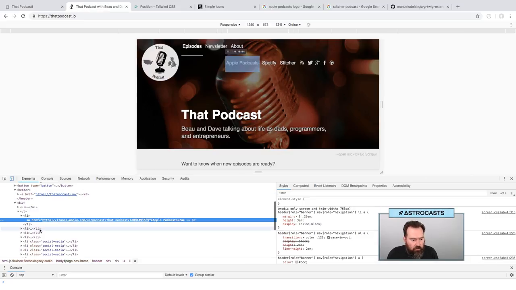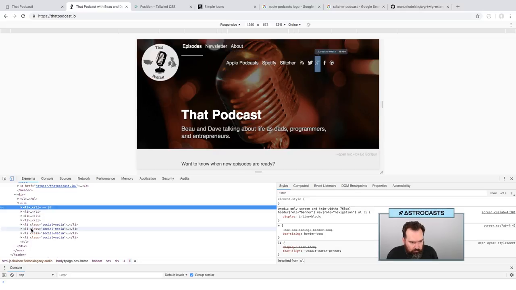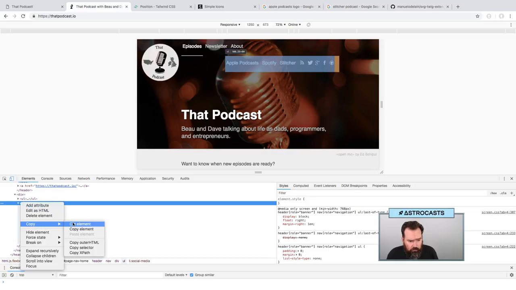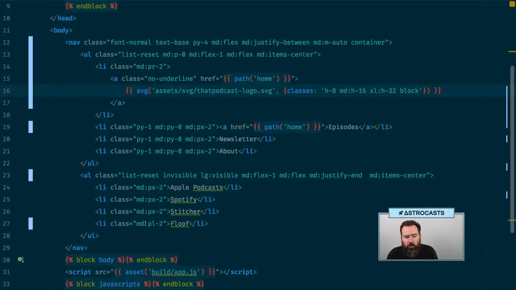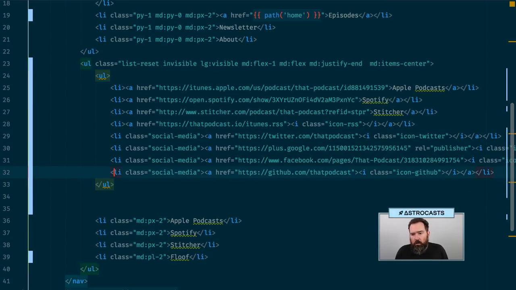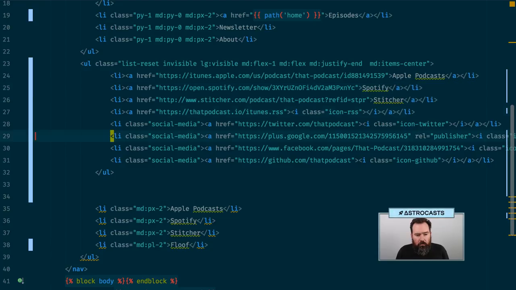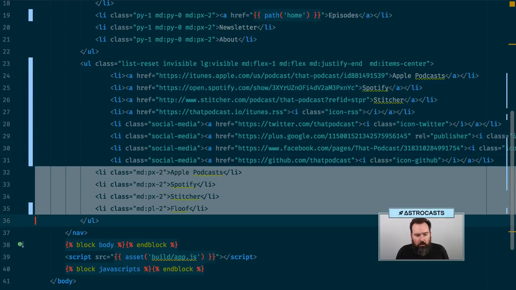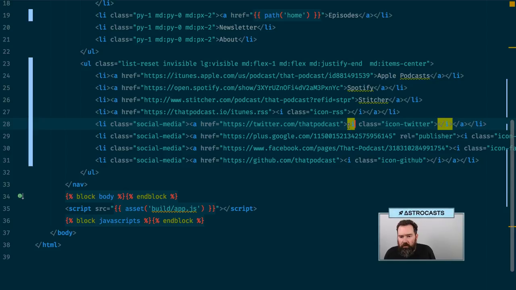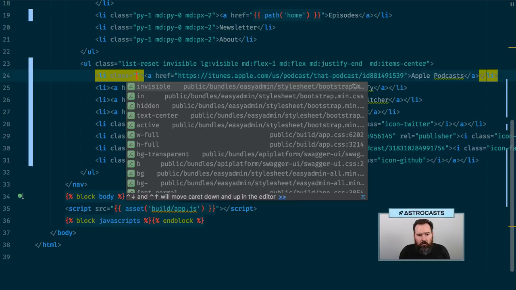So now what we can do is more or less copy what we had before up here. So inspect, let's copy these. All right, so here we have these class icon thingies, which we can use. href equals px2.